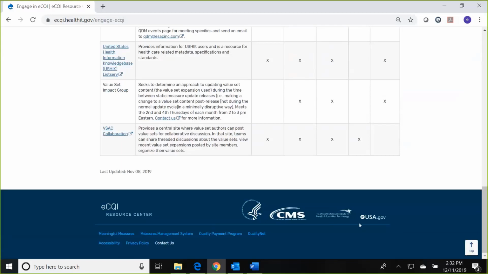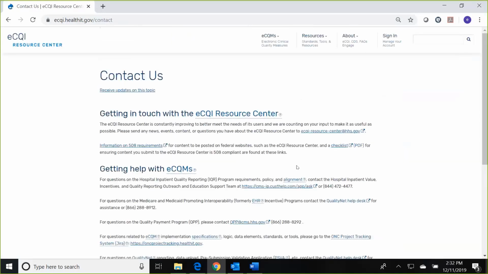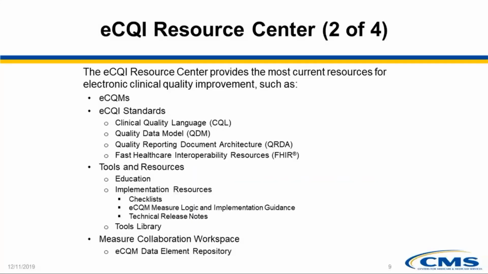We're always looking for ways to improve the site, to expand pertinent content to both clinicians and quality improvement specialists. So again, you would use the contact us down here, and there is the email on the contact us page. So with that, I am going to turn it over, I think, to Bridget to talk a little bit more about what is coming next regarding the Measure Collaboration Workspace.